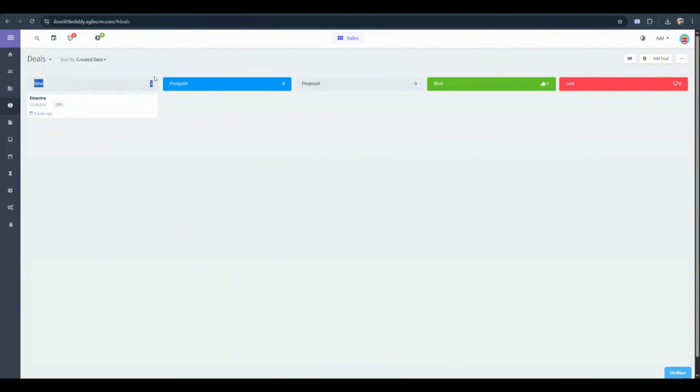Now, to move a deal, click and hold on any deal card. Drag it from its current column and drop it into a different stage column. This updates the deal's status instantly.